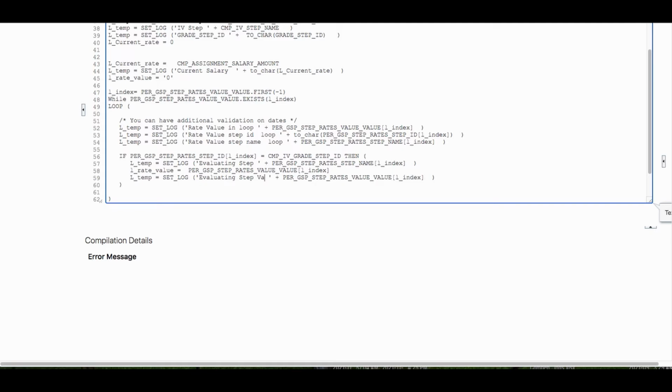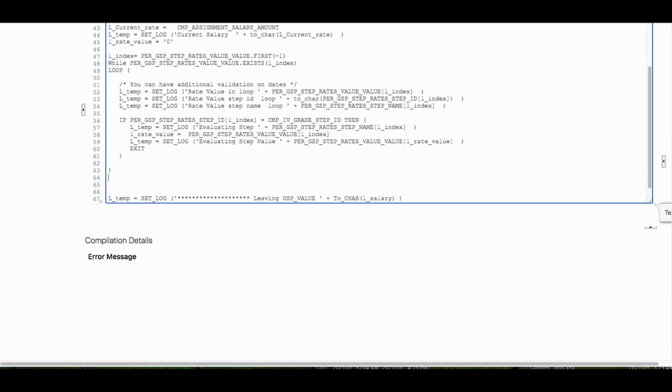Rating step value is L rate value. Okay, now I found that. Now there's no point of me looping around that, so I can exit. There's no point for me to go to the next step and do anything. We are done with that.